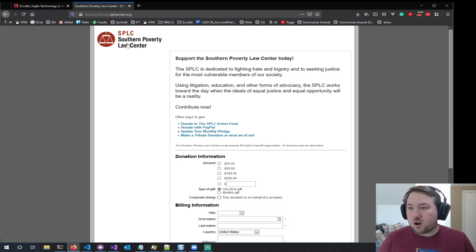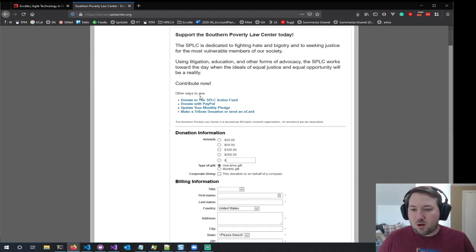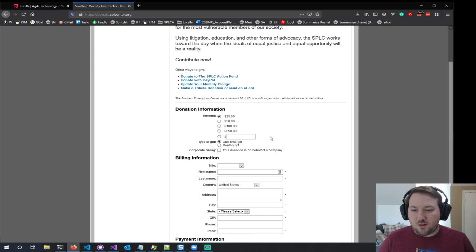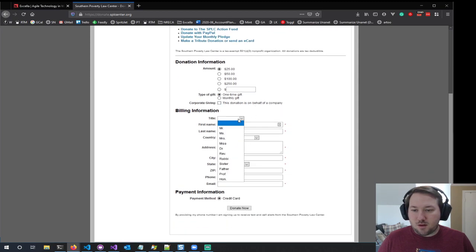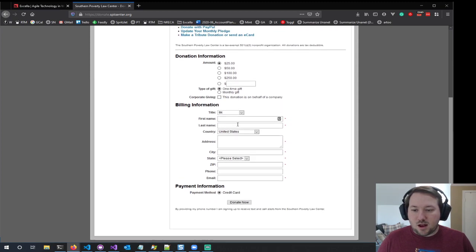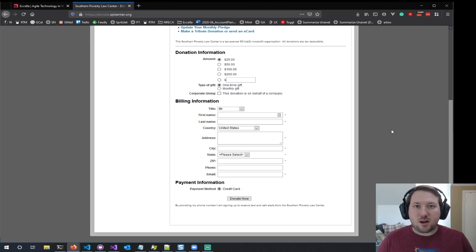So today we're going to go to the Southern Poverty Law Center here, go to their donation page, and we'll make a donation here, $25, one-time gift. And here is where I'm going to actually go ahead and black out the screen for 1 second while I fill out my information and submit that. So give me 1 moment, and I'll be right back.